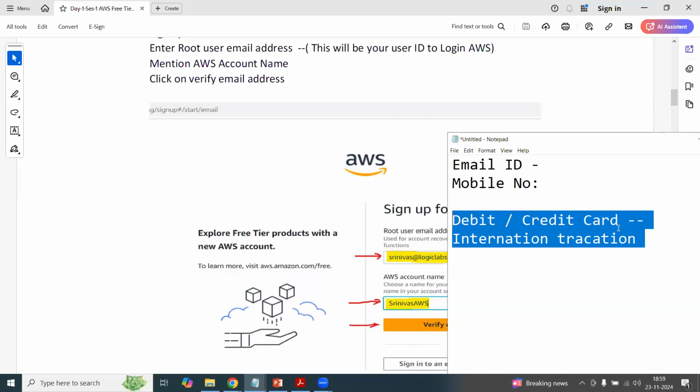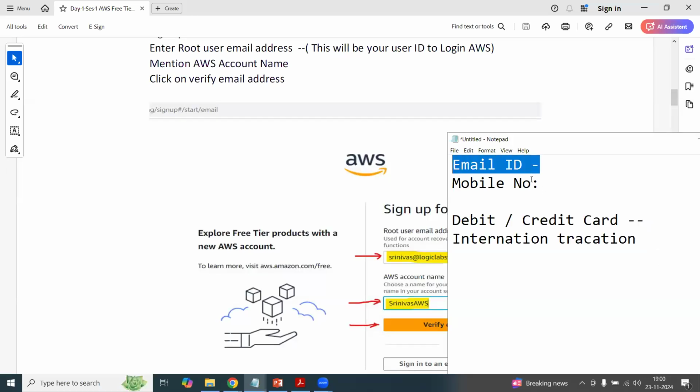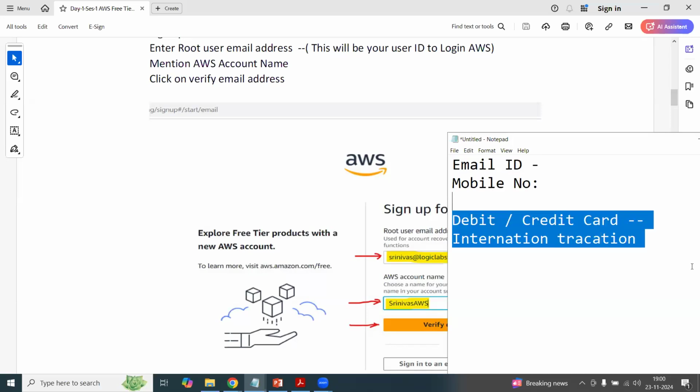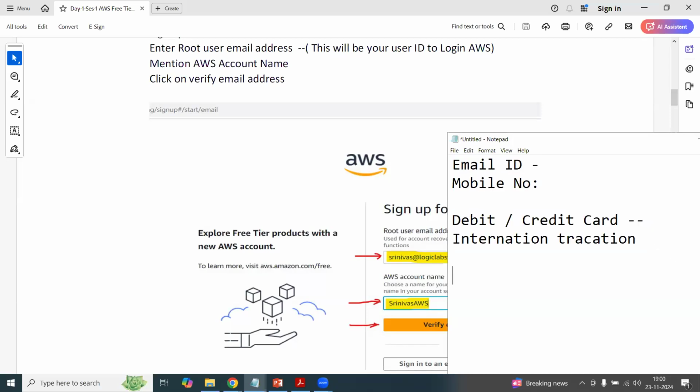That means if it is deducting 2 rupees, once you authorize the payment, that same 2 rupees will be back in your account after 3 to 4 working days. That's the reason it is a free tier account, no charges. And once you have the email ID, mobile number, and debit or credit card, you need to have address information to update this particular portal. Okay, let's proceed.